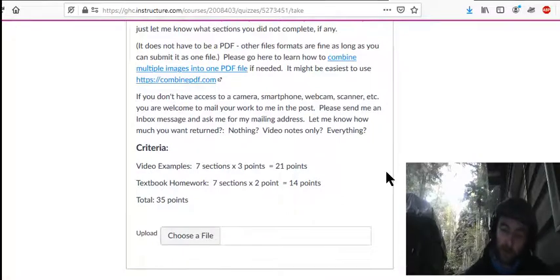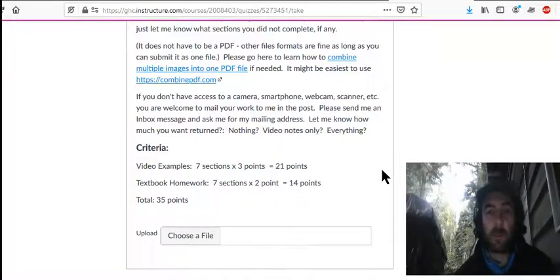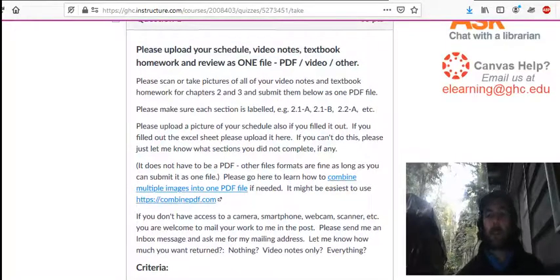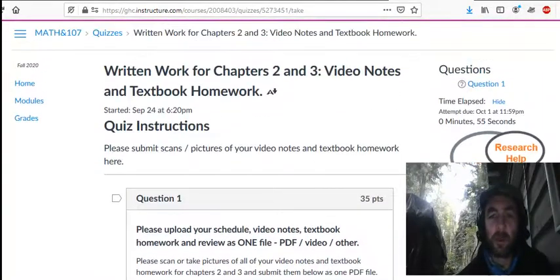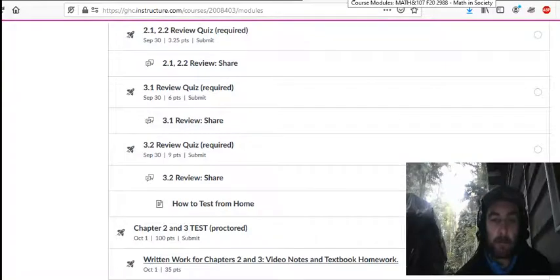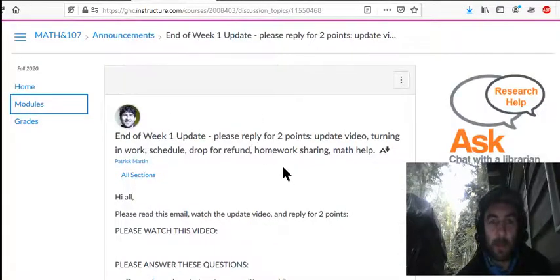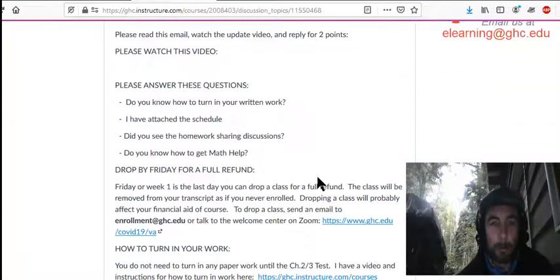If you don't want to do that, sometimes students make a little video and they just flip through their pages using a camera or an iPhone or something, and then they send me the video. So that's another option. But just try to get all of your video notes and textbook homework for chapters 2 and 3 into one file and put it in here if you can. All right. So that's that part.